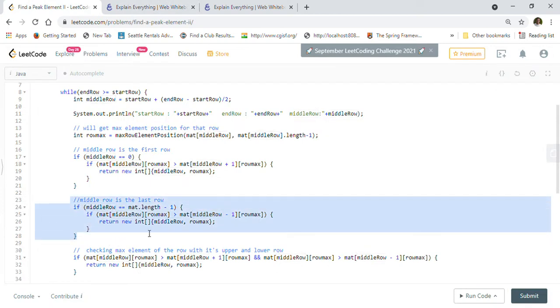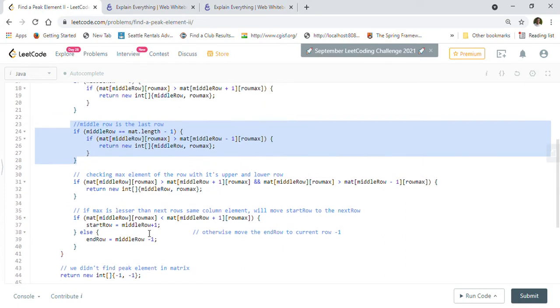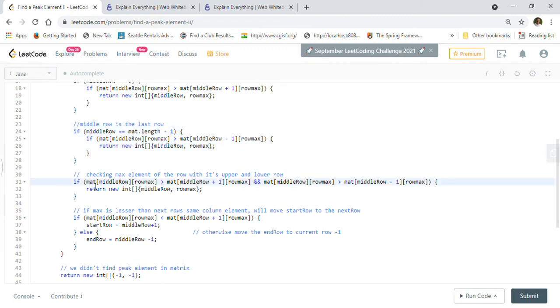Is the middle row the last row, right? If that is not the case, then the middle row is somewhere in the middle of the matrix. In that case we will check with the middle row plus 1, the next row, and with the previous row. If the element is greater than both of these, the up and down rows in the same column, then we will return that position, middle row and row max. Row max is the position of the maximum element.